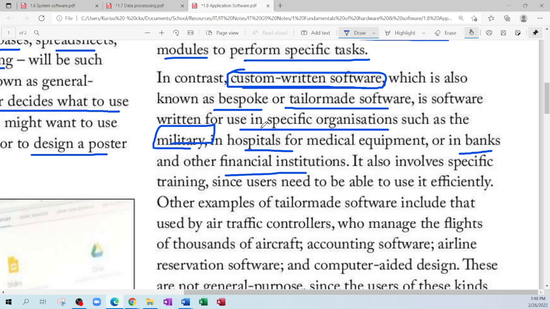That's an example there. So that's not a software that you guys would generally use. So obviously, that's not a general purpose software. So that is custom to the organization. So it's a custom written software. It's specialized to that company, that organization.